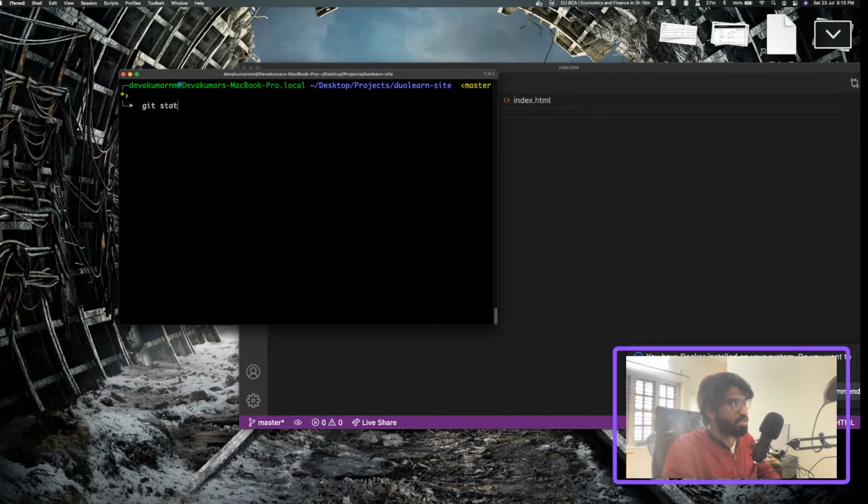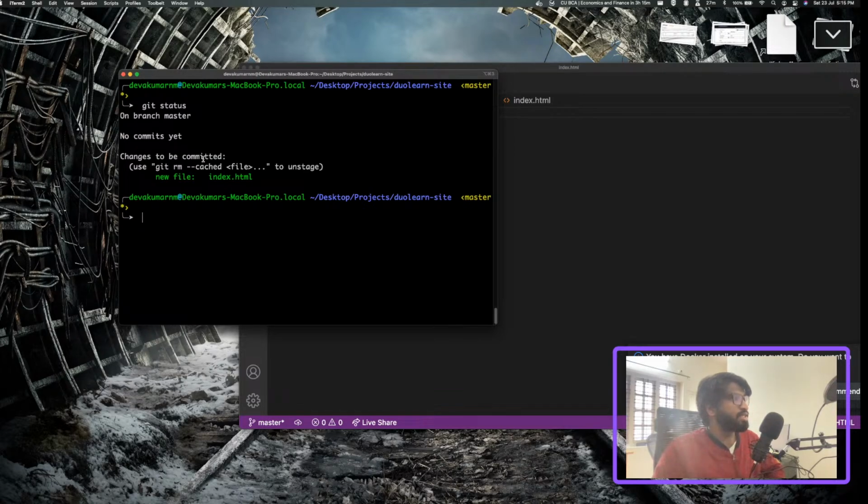Now we will look at the status again. It says now we have changes to be committed. And what is that change? The change is that we created a new file called index.html. Now commits are like points of state in your repository. At each commit, the state of your code will be different. That's the idea behind a commit. To summarize again, at every commit, there is a different state of the code.